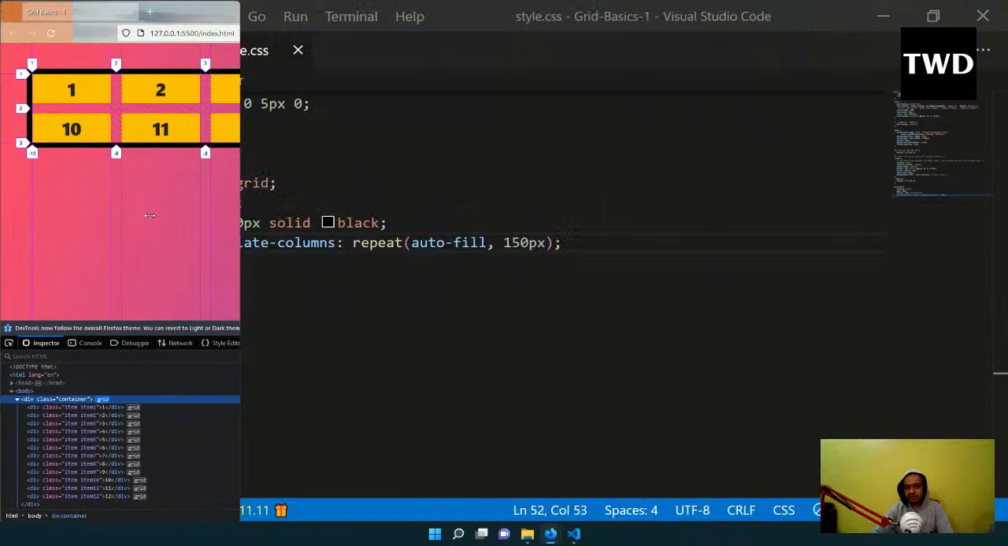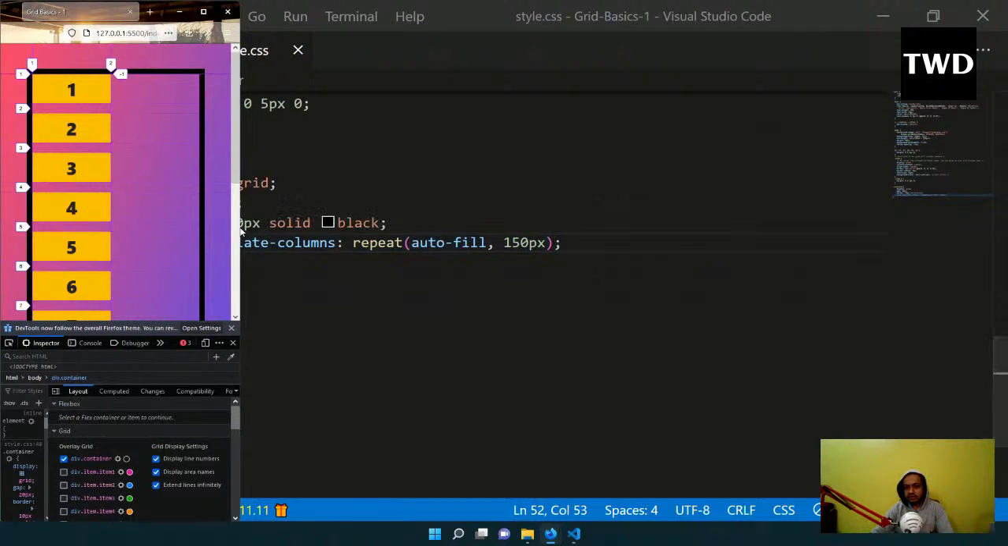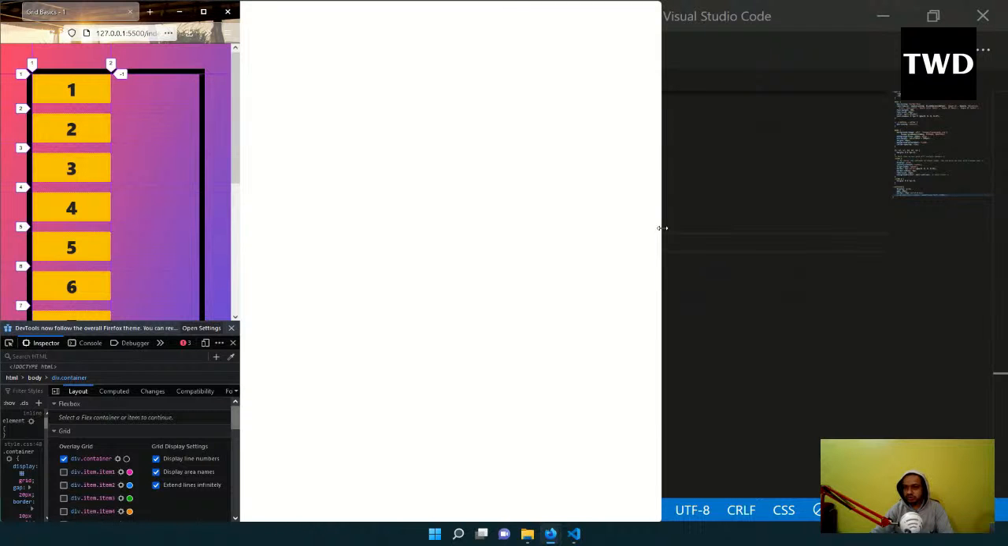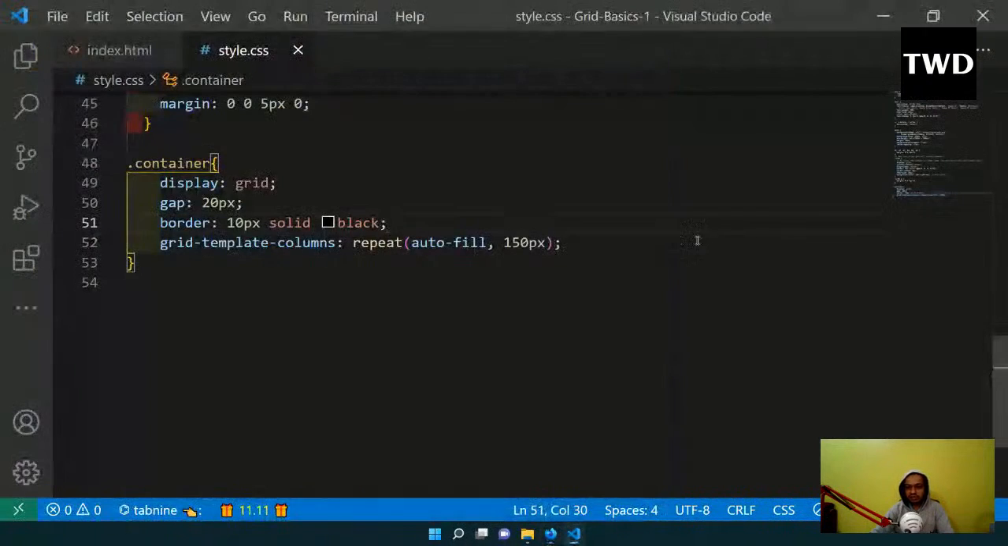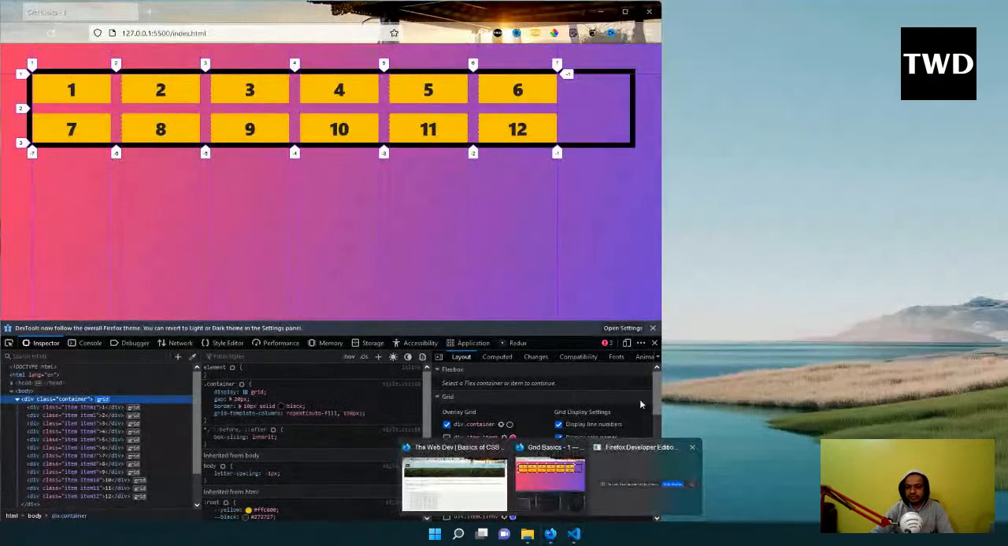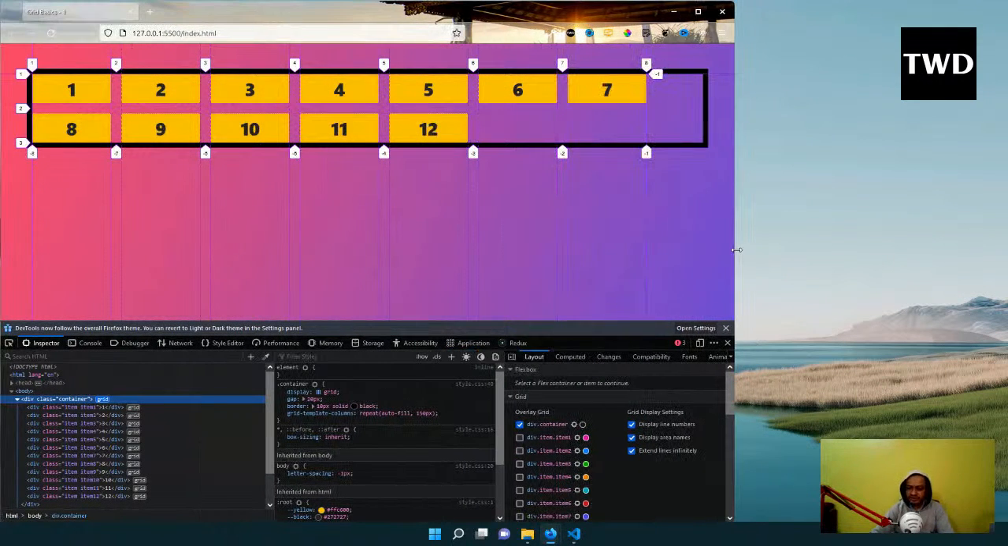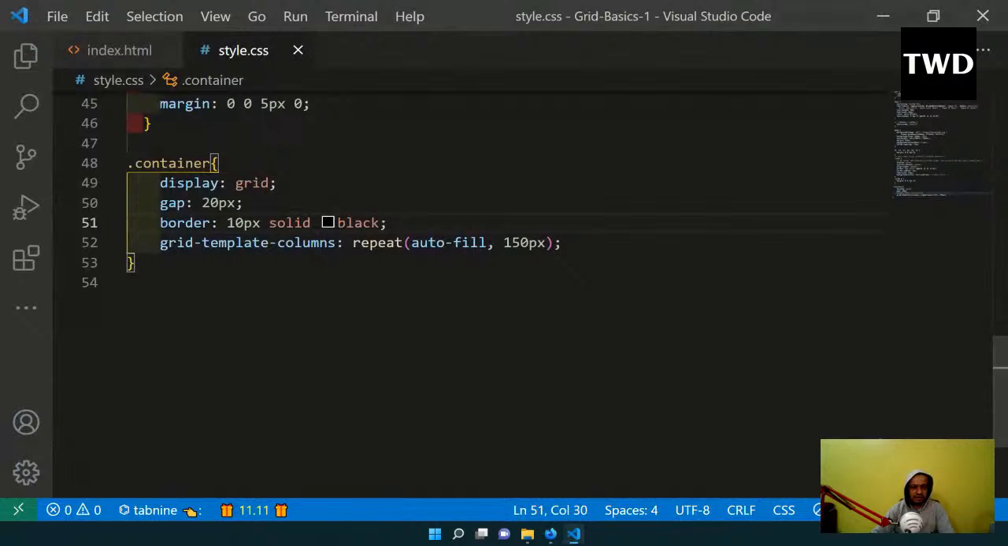9 is done. If I make it smaller, it will be done like this. So this is all about autofill. It means that whatever the size of the page, it will fill it with 150px boxes, whatever the size it is about to fill. Okay, so this is about autofill.